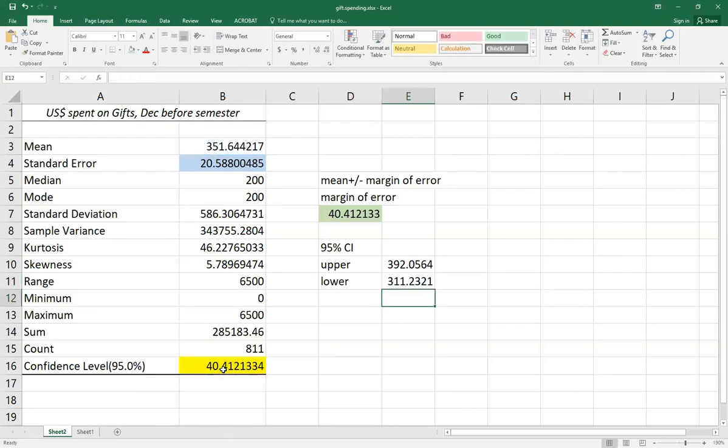So in this example, I've got a confidence interval, a 95% confidence interval, of $311.23 out to $392.05. So meaning I'm 95% sure or confident that the mean for spending on gifts in December is between $311.23 and $392.05. And that's how I would interpret that. And that's how I would get that out of Excel if I had a raw data set.